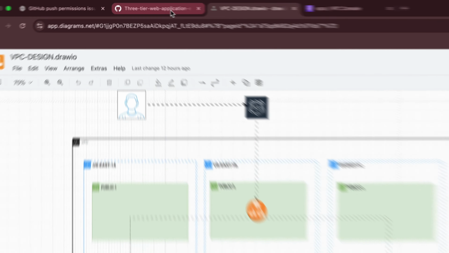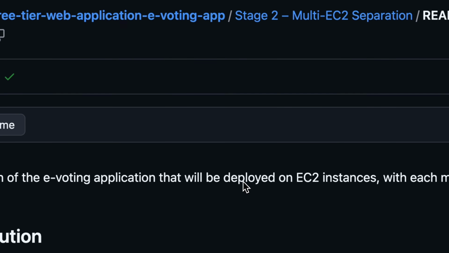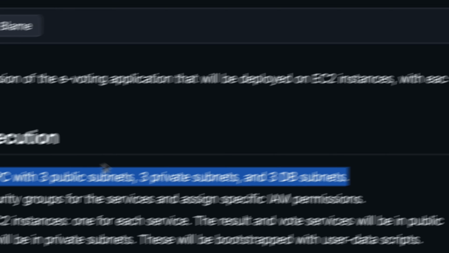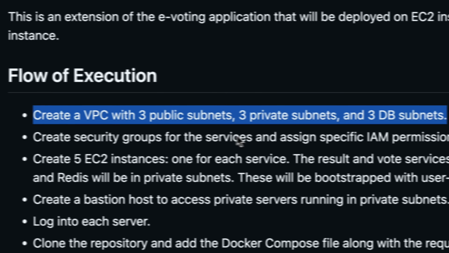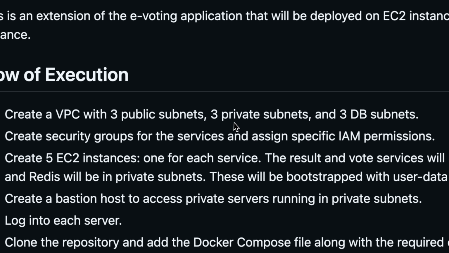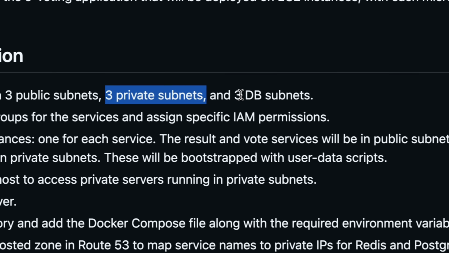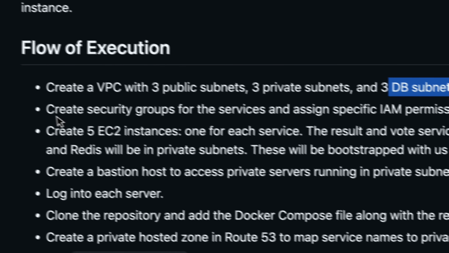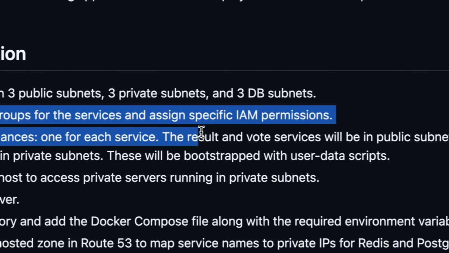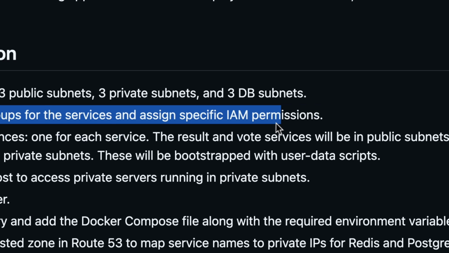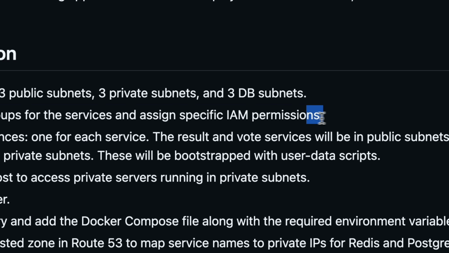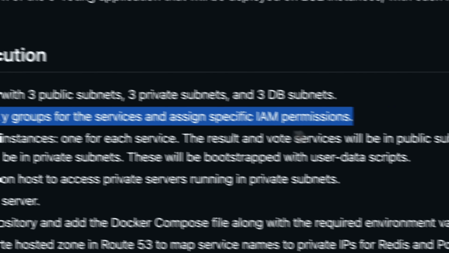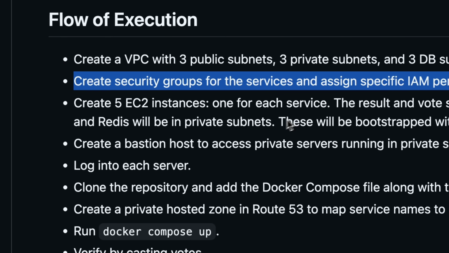Now let's go over the flow of execution. This is how it is going to work. The first thing we need to do is create a VPC, and we're going to have 3 public subnets, 3 private subnets, and 3 database subnets. Then after that, we are going to create security groups for the services and assign specific IAM permissions, that is, IAM roles.